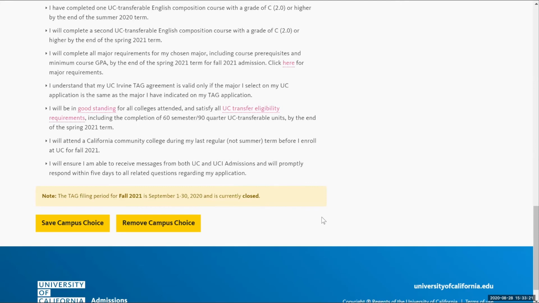and it's currently closed. So this video is currently done in late August, which is why you're not able to start the TAG application. But essentially, here you'll be able to see the Start TAG Application tab or link, and you can just click on it, and then it'll take you to a couple additional sections that you will need to complete. And feel free to reach out to us if you need assistance with that. So in the meantime, we can go ahead and save campus choice.